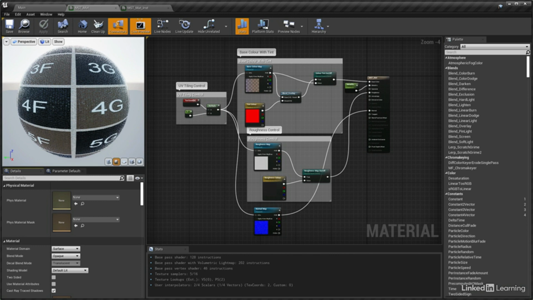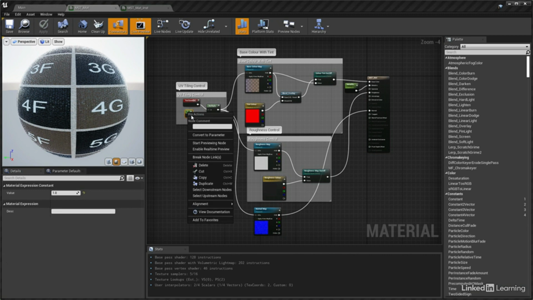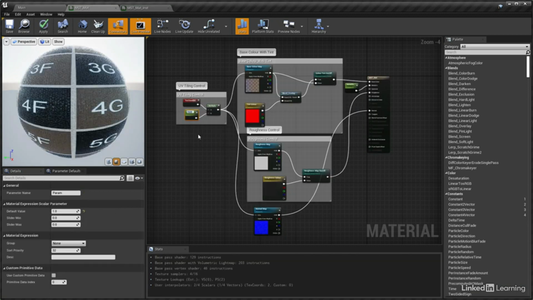Although the first thing that we need to do here is rectify a mistake that some of you may have already spotted, and that is the fact that our UV tiling control hasn't been exposed for anyone using this master material to take advantage of. And so, with our master material open for editing again, let's right-click on the constant node controlling the UV tiling, convert it to a parameter called, strangely enough, UV tiling, and then add it to a UV control group.